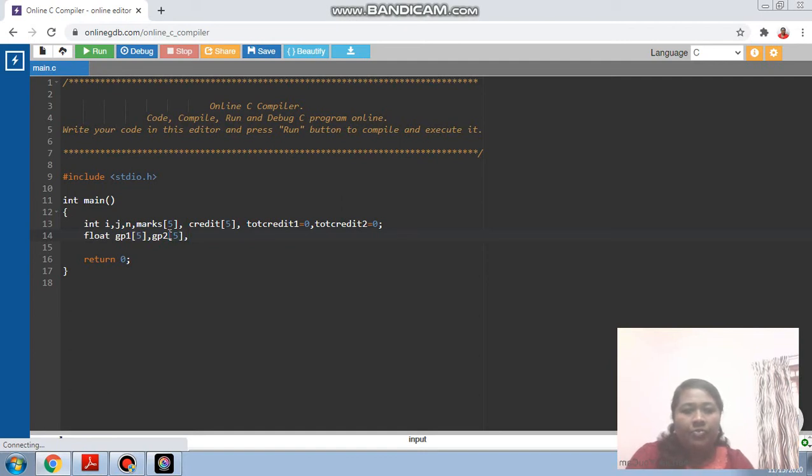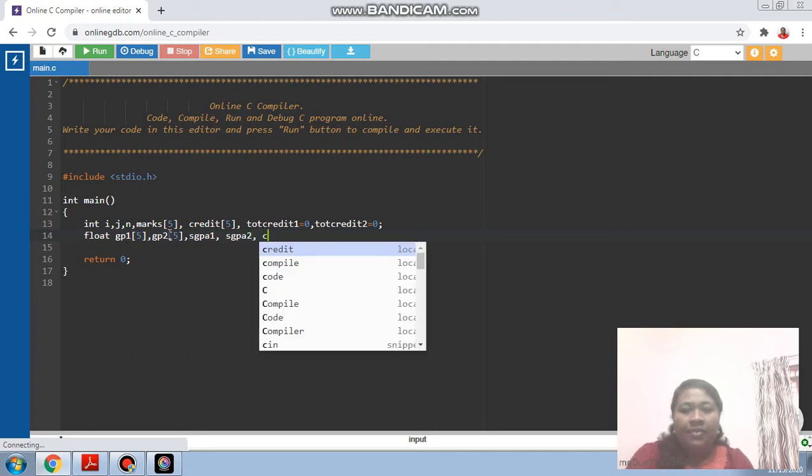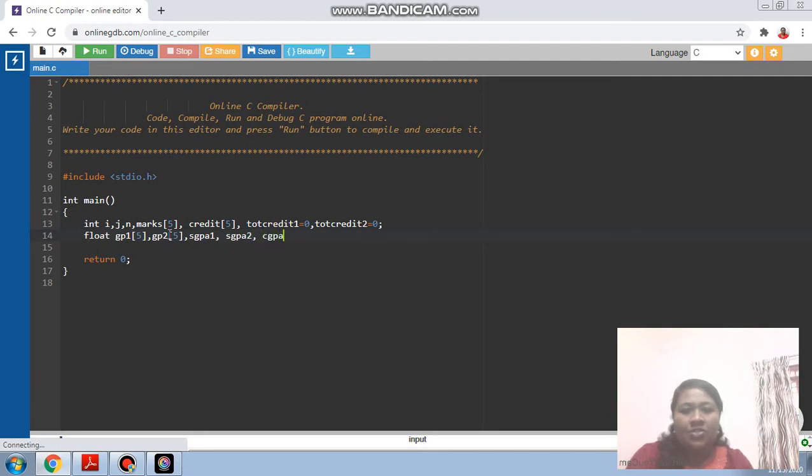And then you are going to find out the SGPA. So SGPA of semester 1 is SGPA 1, and SGPA of second semester is going to be SGPA 2, and finally the overall CGPA you are going to calculate. So it is going to be CGPA, and then the numerator part if you want to calculate separately.